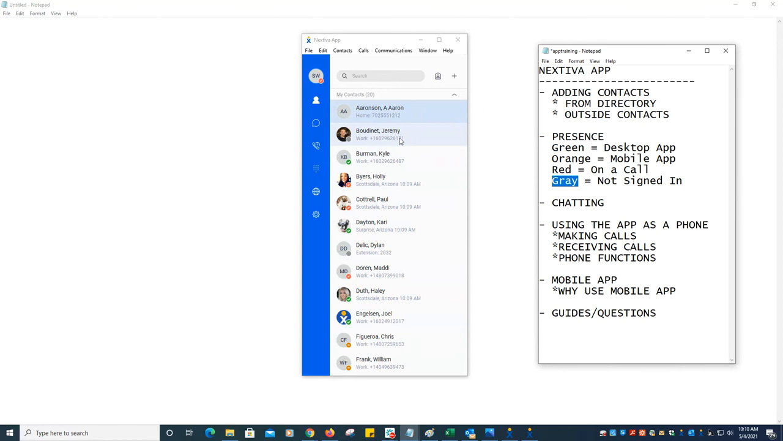So here's a quick color coding recap, and then we're going to take a checkpoint and see if you have any questions. Here are the colors. Green means they're signed into the computer app. Orange means they're signed into the mobile app. Red means that they're actively on a phone call. And gray means they're not signed into either version of the app.